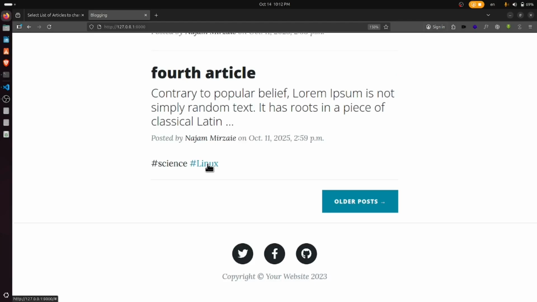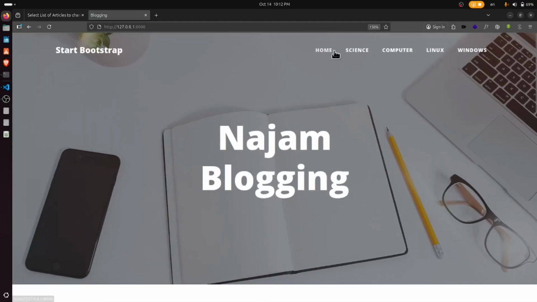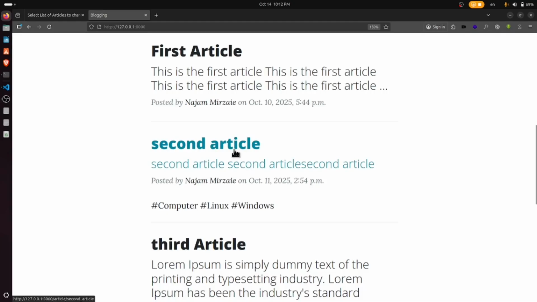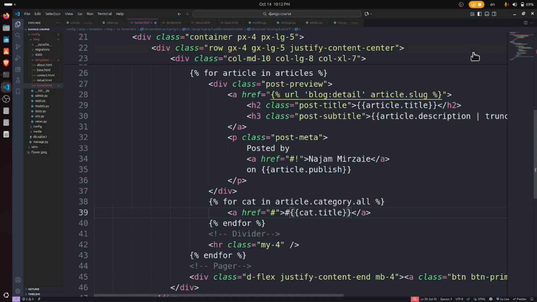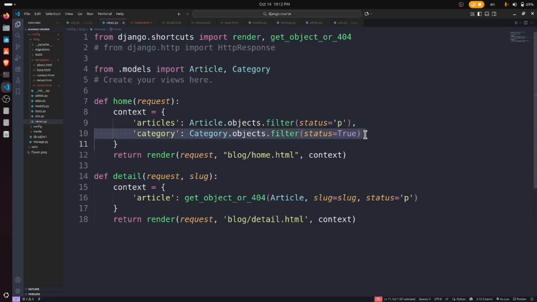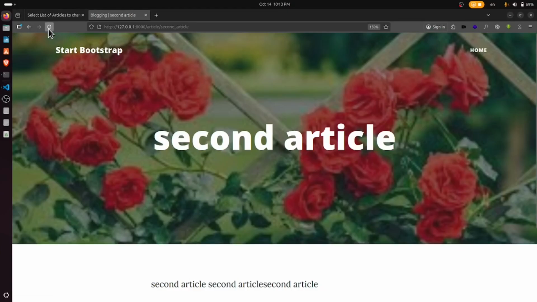For example, let's see, I have this second article. So you just see here all the categories are here. When I click on the second article, you just see one button, only the home button. You do not see any other buttons or any other category here. How can we solve this? There are two ways for solving this. Number one, we just copy this part and add it here. Let's refresh. It works fine now.